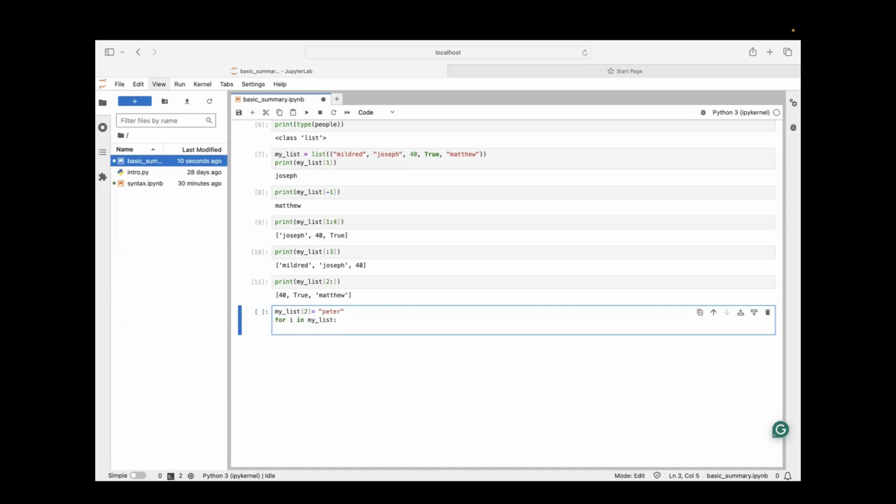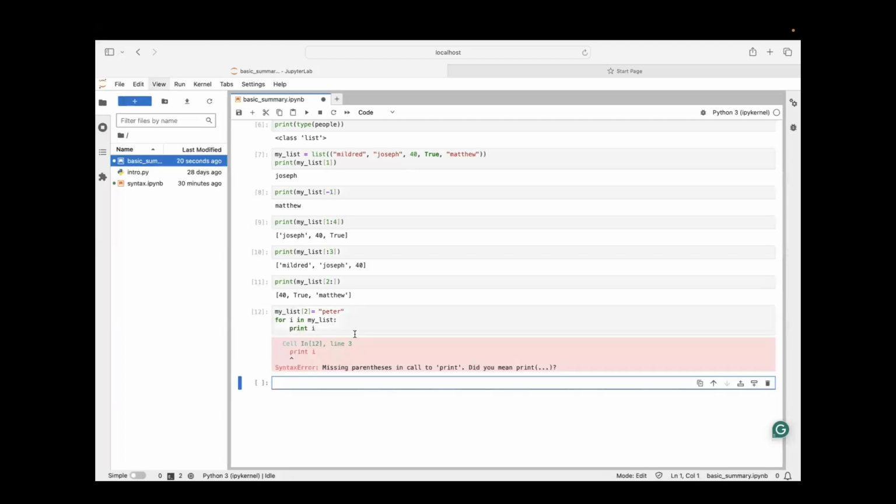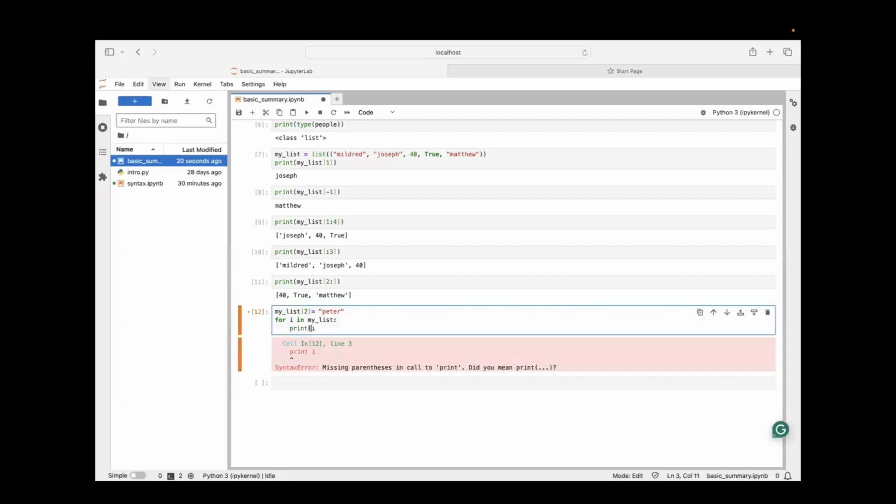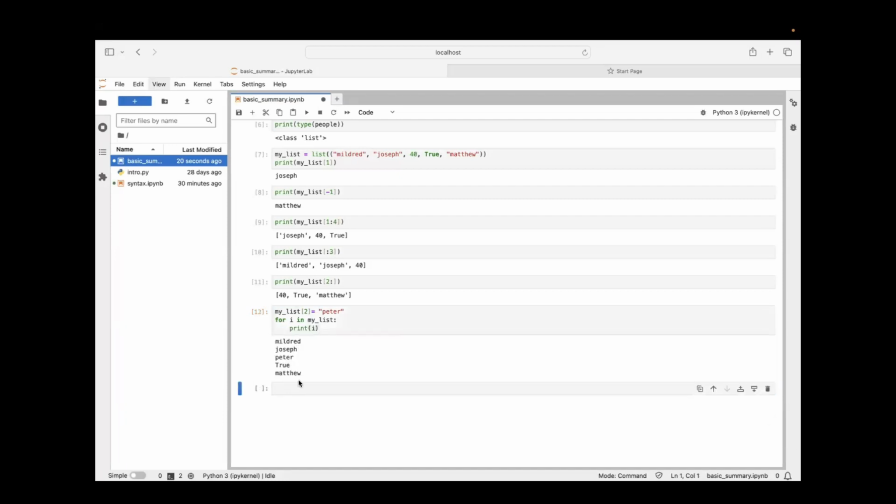We want to print i, and when I run this, there's no parentheses in the print. We have it printed out like that. So we've replaced 40 with Peter here. So when you want to replace an item, you can do that by reassigning the value at that index position.